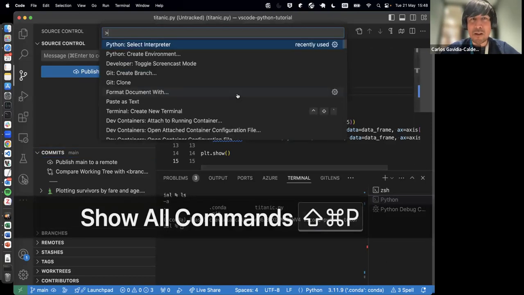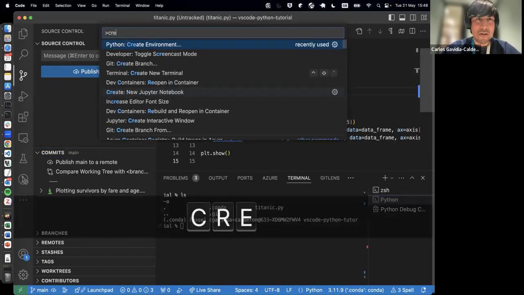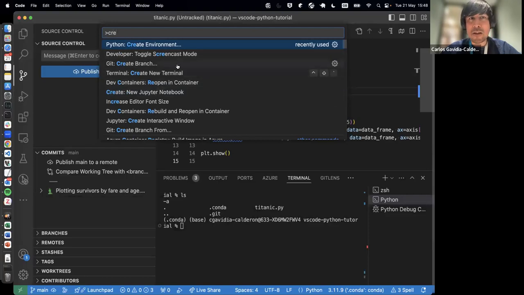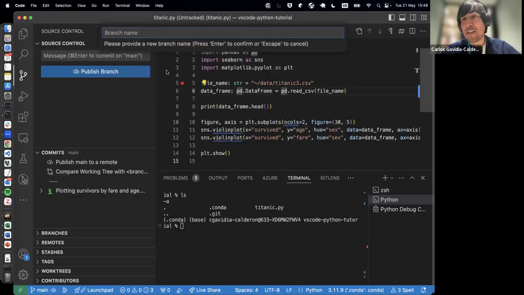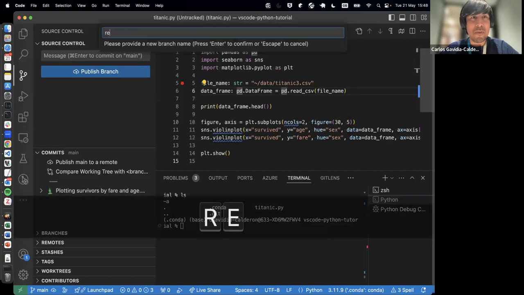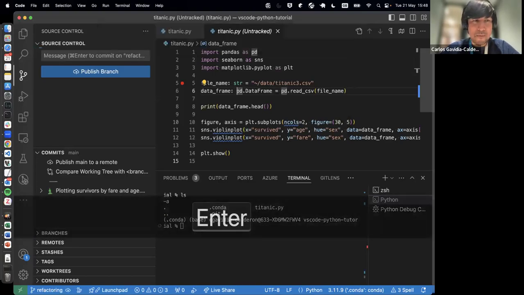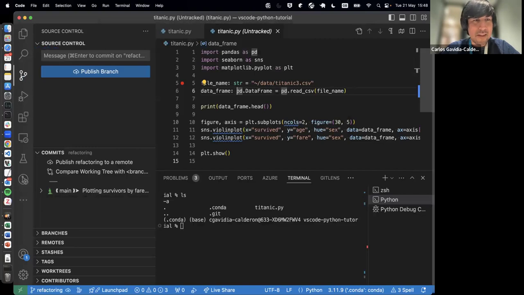I'm going to rely on my command palette, and I will click on create branch. I'll need to assign it a name. I will call my branch refactoring. And that was it. If you can see here in the bottom left, I'm not working on my main branch anymore. I'm working on the refactoring branch.